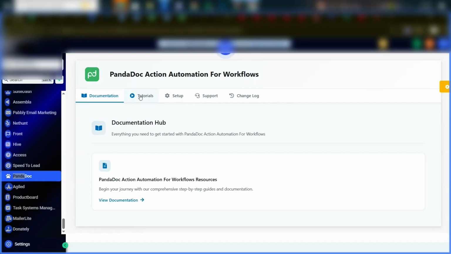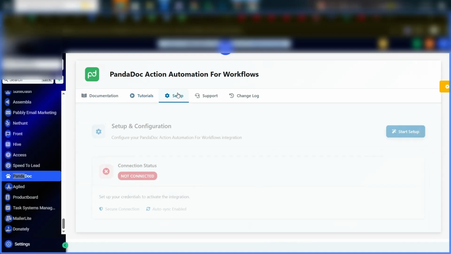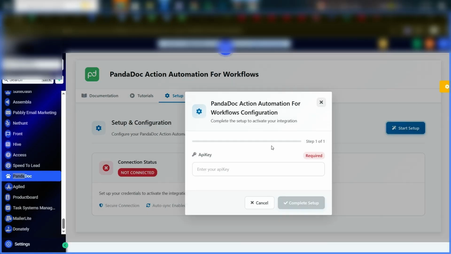We have the tutorial video and the configuration video that is going to guide you on how to get the necessary credentials to configure your app. We have the app setup. No worries, let's walk you through how to set up and connect your app. Click on the Start Setup and you will be required an API key to complete your configuration.